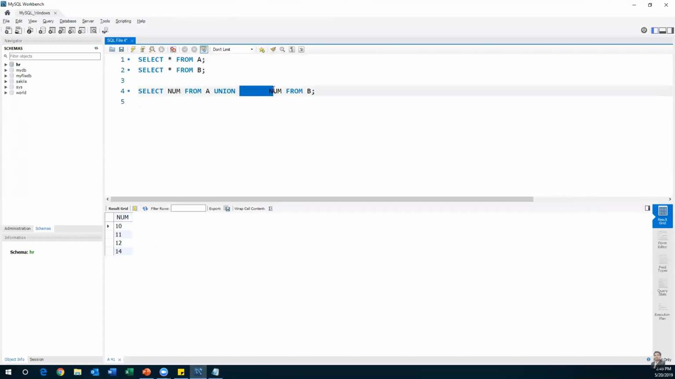Now this particular query, select number from B, will give you the number column from B. Now I'm joining these two tables by using the union operator. So when I execute this, it will give you the collective column. Here I have a number, and here also I have a number. And the three rules are satisfied.